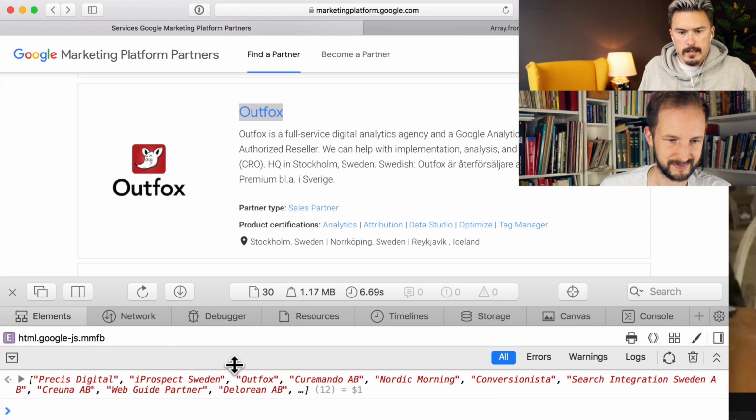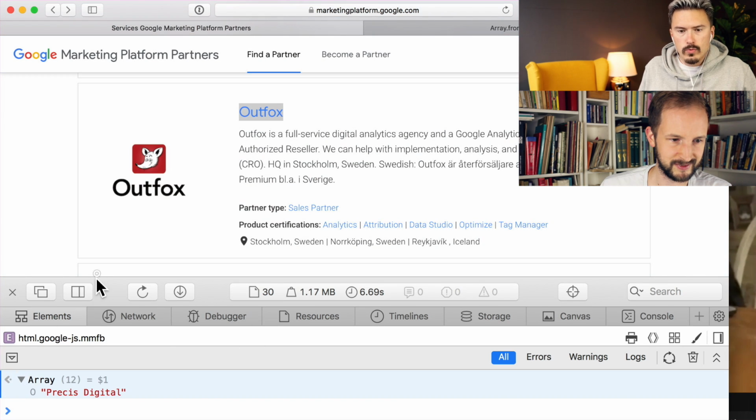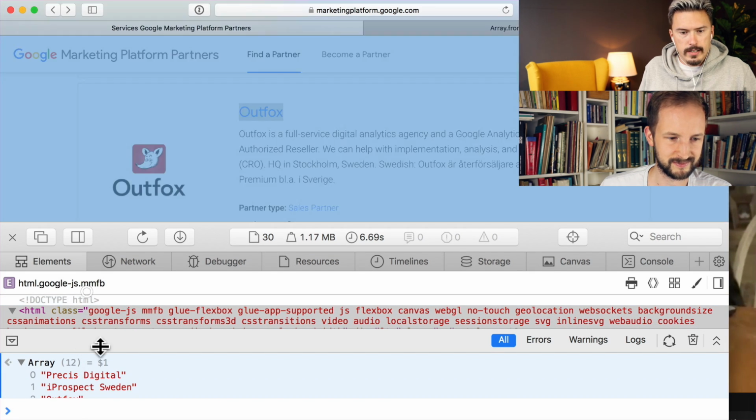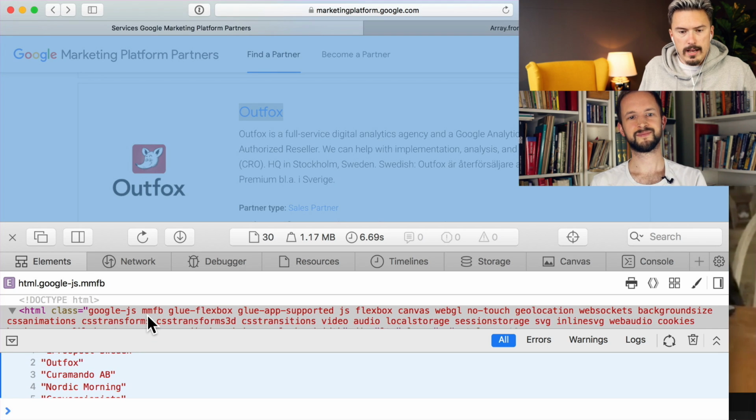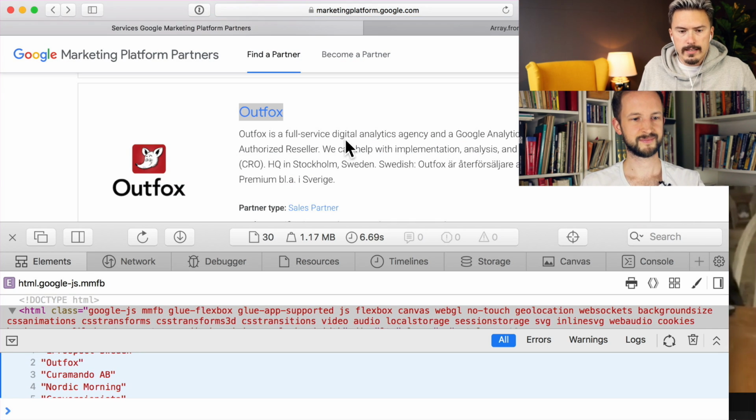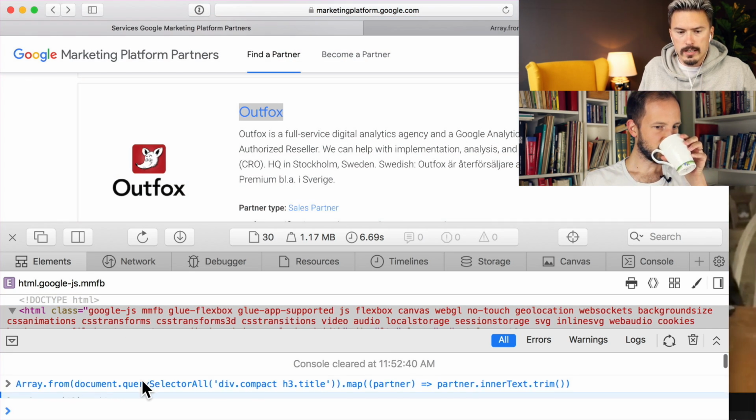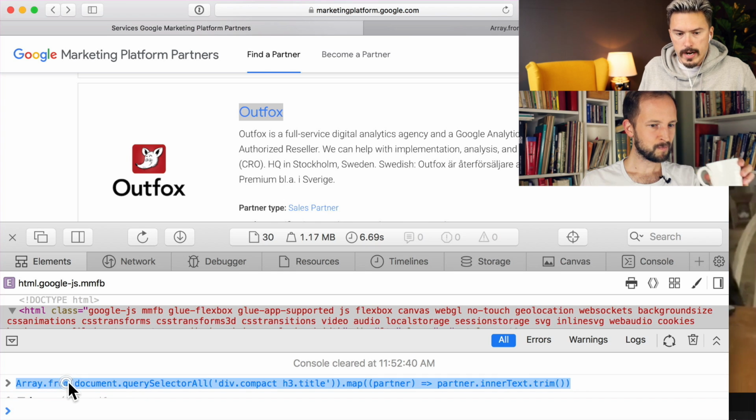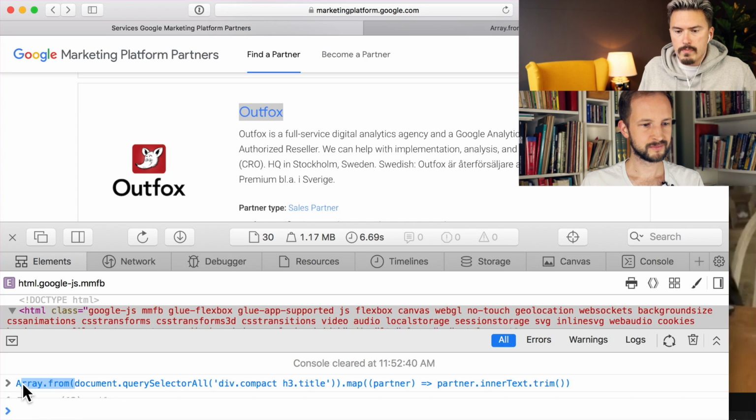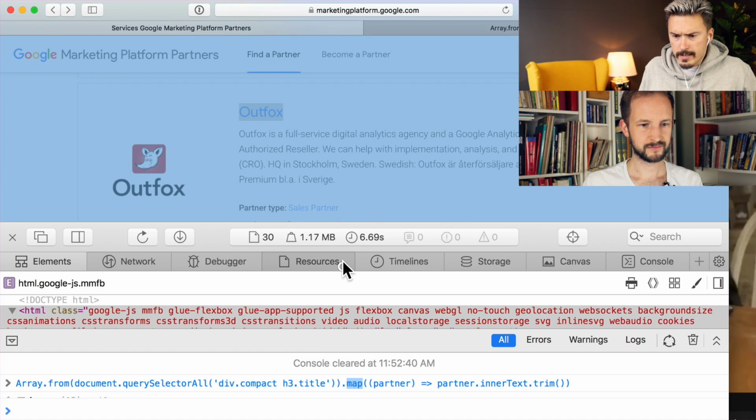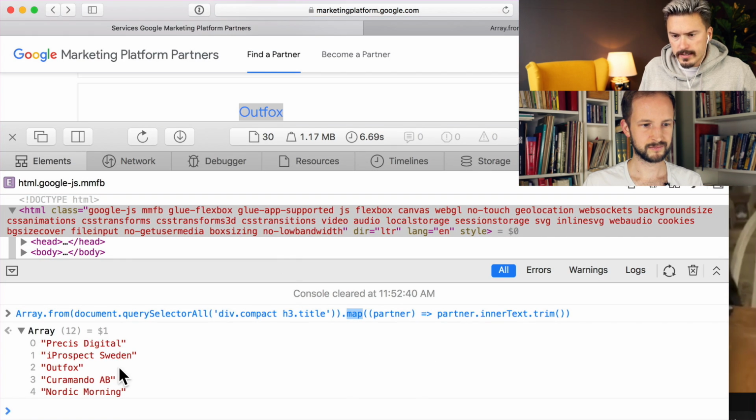What we have done is: we have the titles of the agencies, and that was pretty much what we expected. We had to convert the node list that you get from querySelectorAll into an array, and then once we had that, we could map over it and extract the inner text. And there were a bunch of line breaks in that, so we trimmed it. And that's pretty much it.